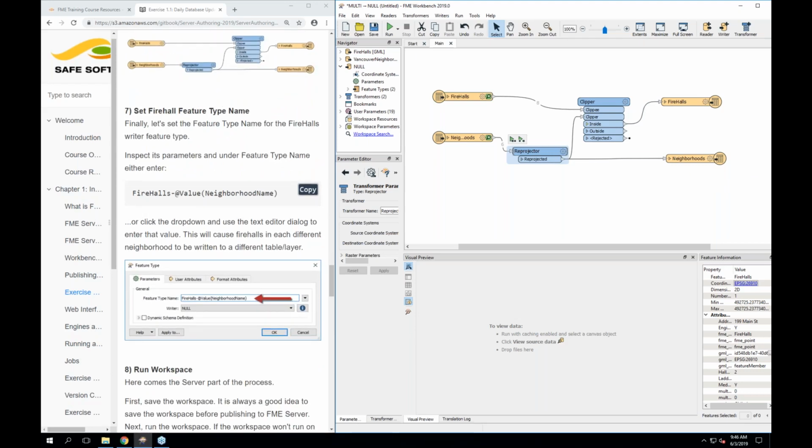And our final step here will be to configure this so we create a different fire hall feature type for each of the different neighborhoods. So we're going to open up the feature type parameters on our writer.